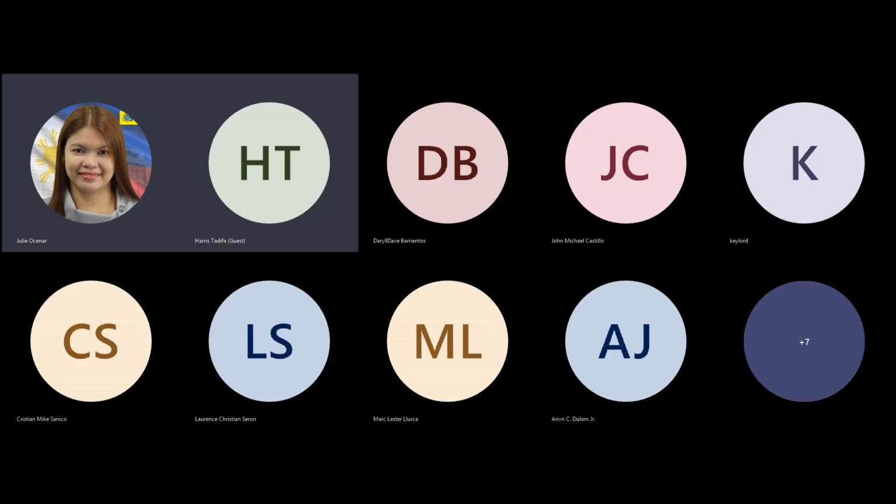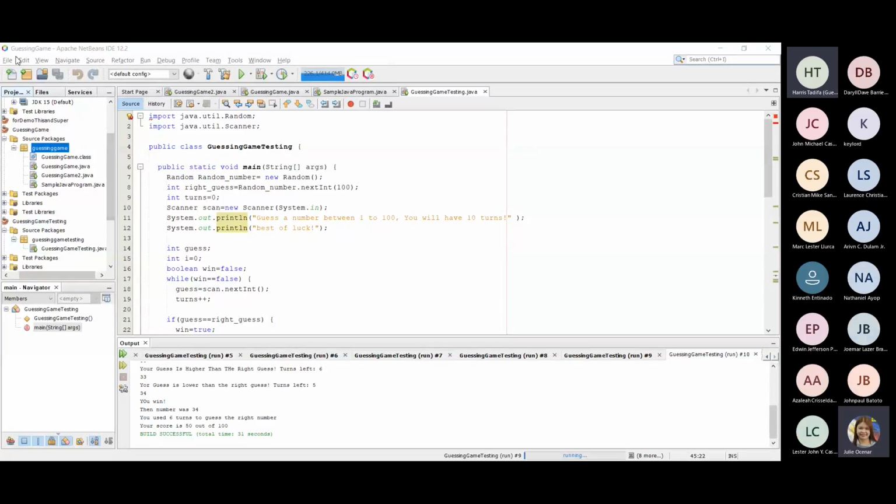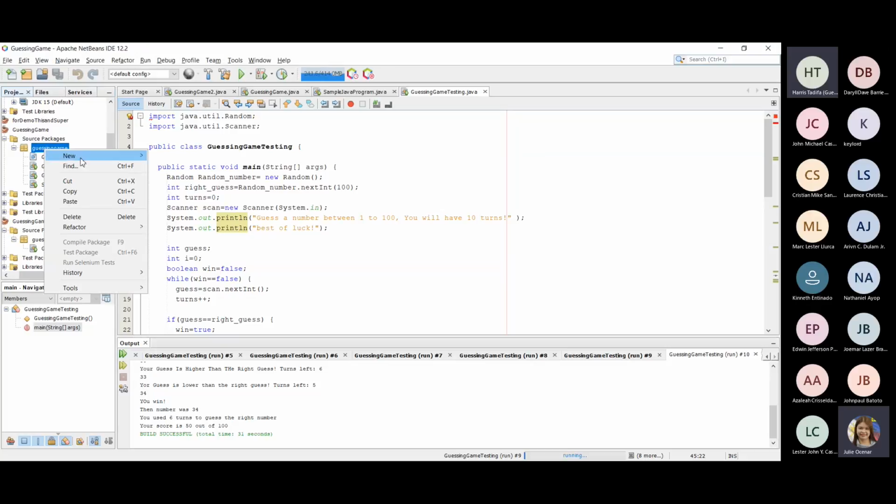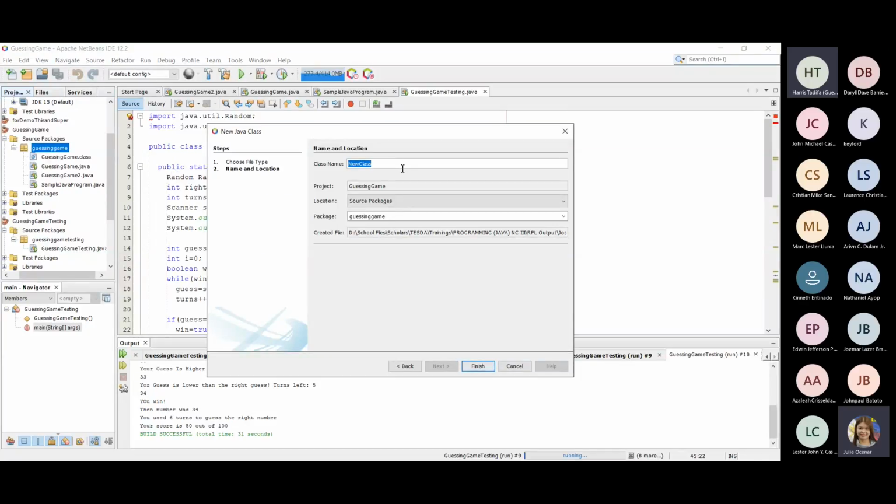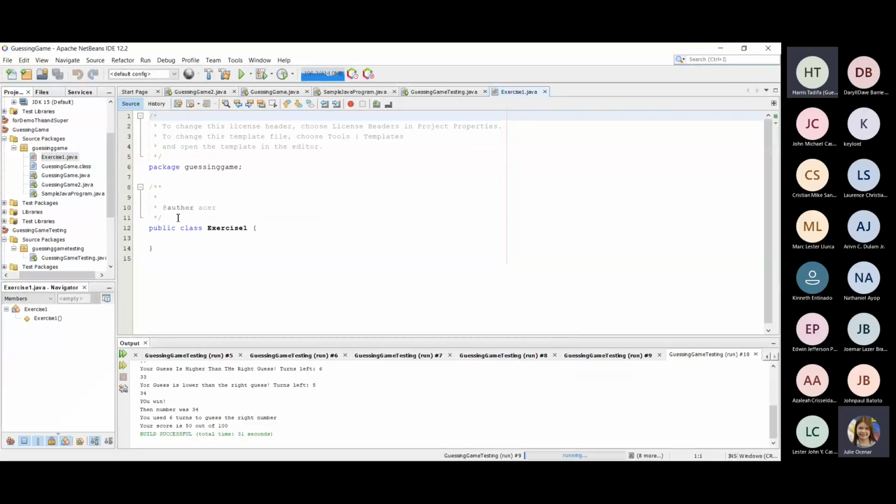This is the IDE I'm using, Apache NetBeans. In your case, it's up to you what you will use. Here, I will add a Java class, and I can name it Exercise 1. Then finish. Okay, here it is.